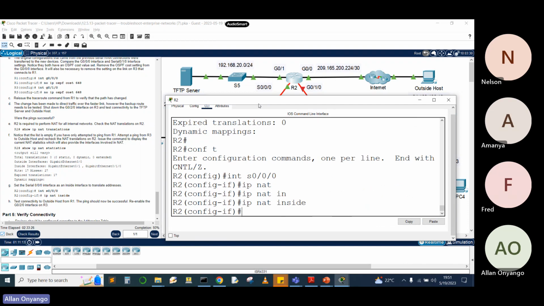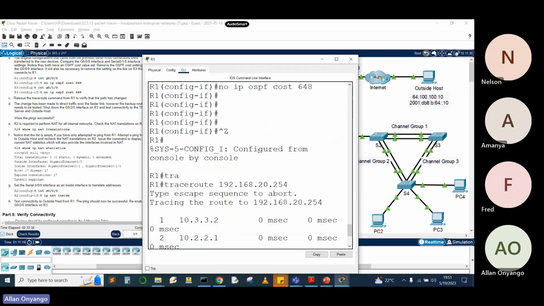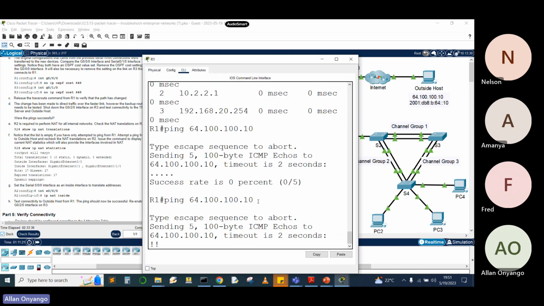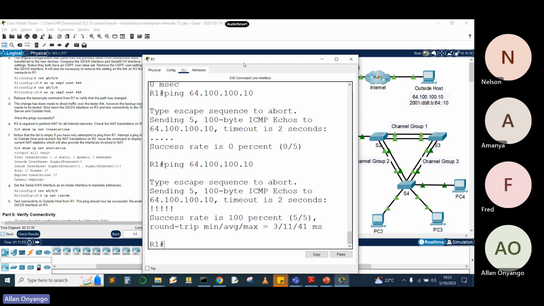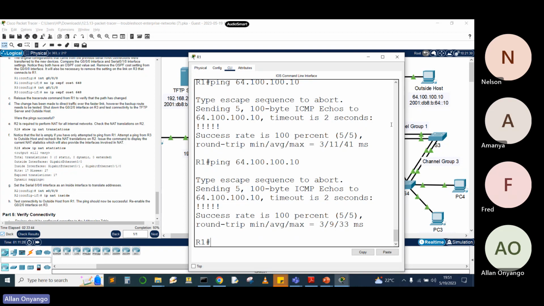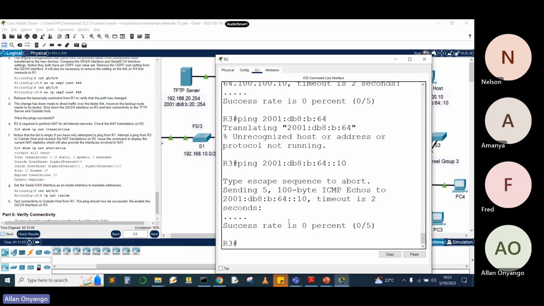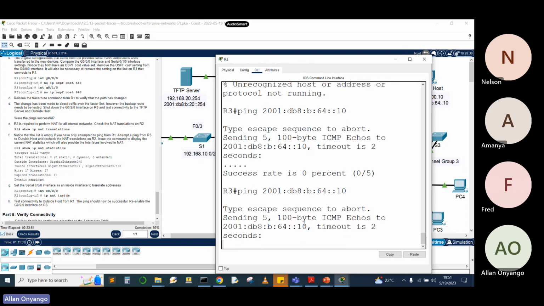And to test, connect from outside from R1. Now we can see if that is actually working. Let's ping, and you can see the pings are now going through because the packets are being translated at R2, and we can also ping from R3. Sorry, that is IPv6. I think they are not being translated. Let me check the one for IPv4.